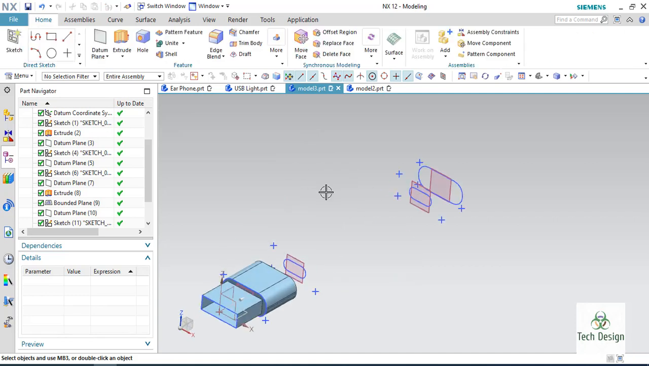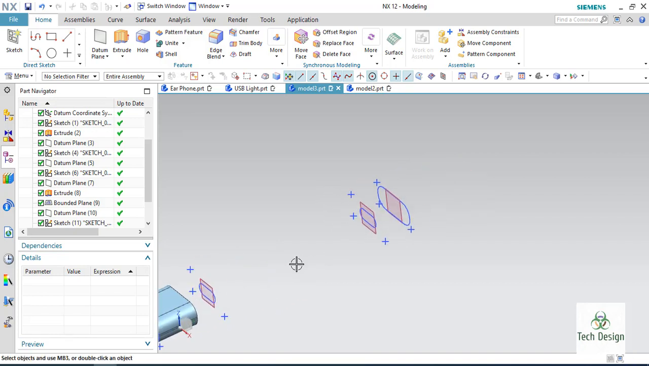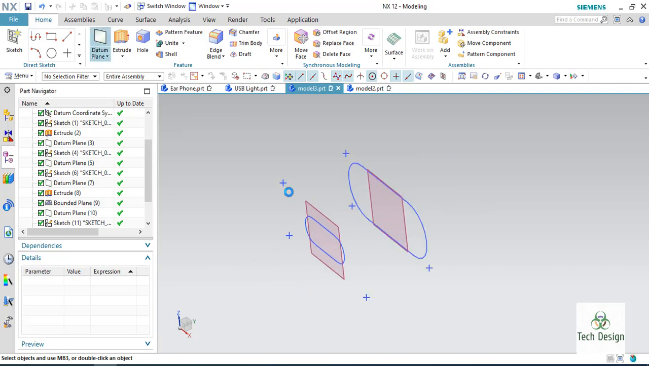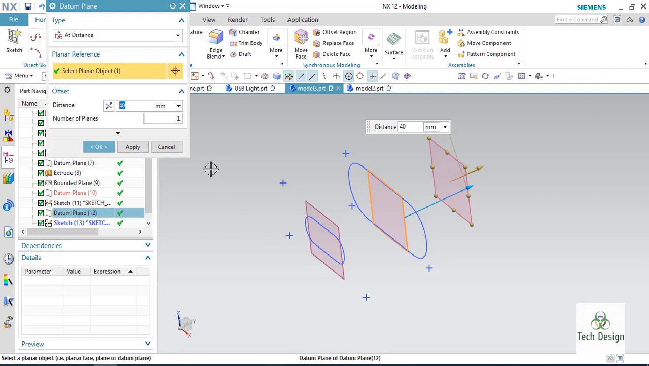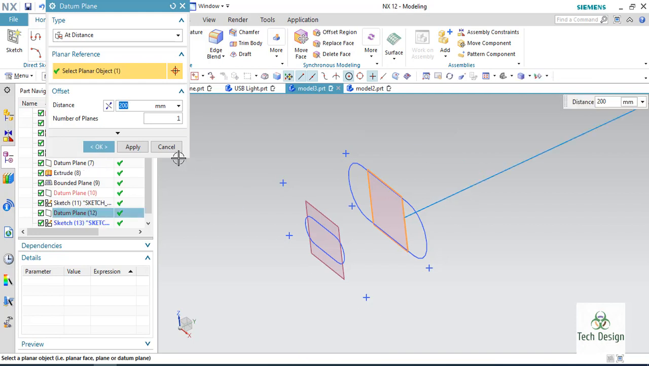Click finish. I'm not going to constrain each and every curve, so it is left to you, because there are sketcher practice videos which I already uploaded to my channel, so you can go to those and you will get to know how to constrain sketches. Now I will create one more plane here with 200 mm distance. Click OK.